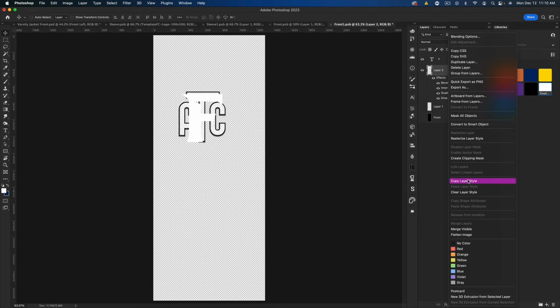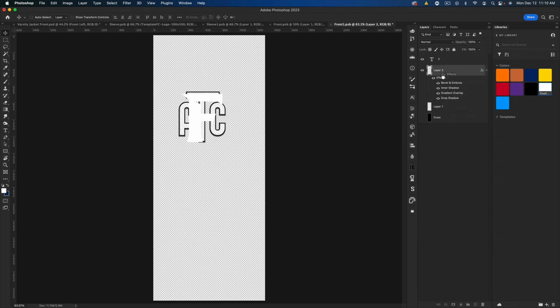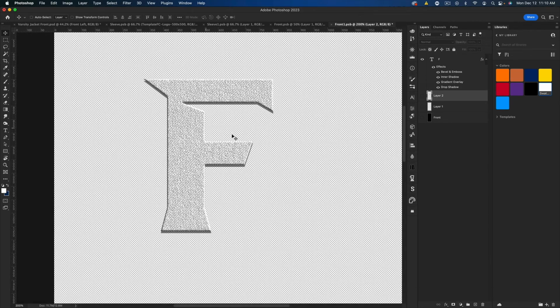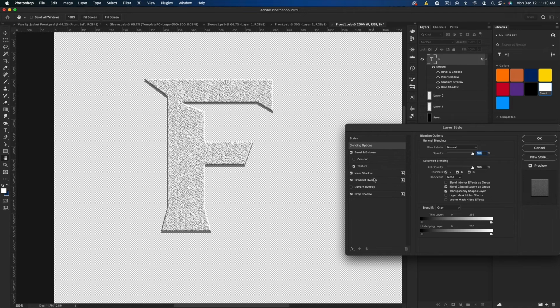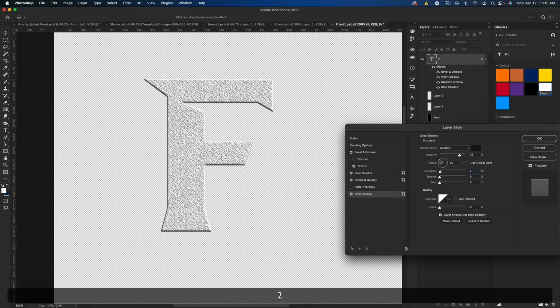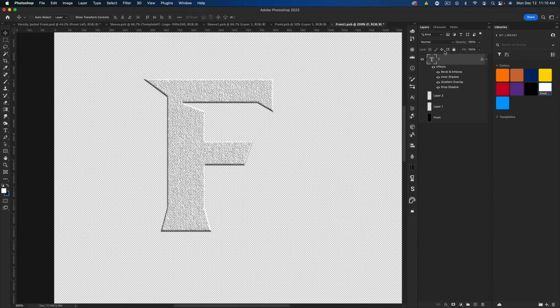And then you can do a few things. You can right click, copy this layer style, or you can just click the effects and drag it to this, and then hide that logo. And you can see that layer style on our newly added logo. I'm actually going to come in here and adjust the drop shadow to be like 2. I think that's a little bit better.